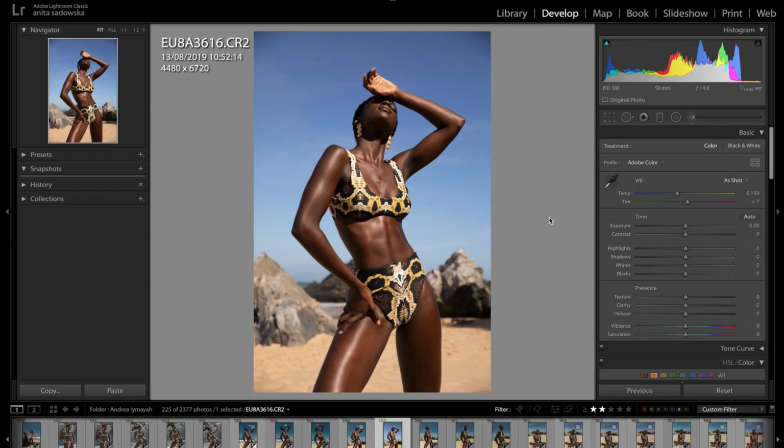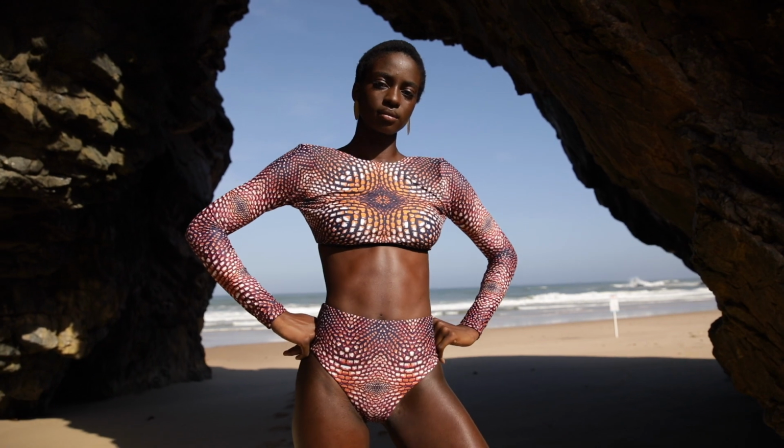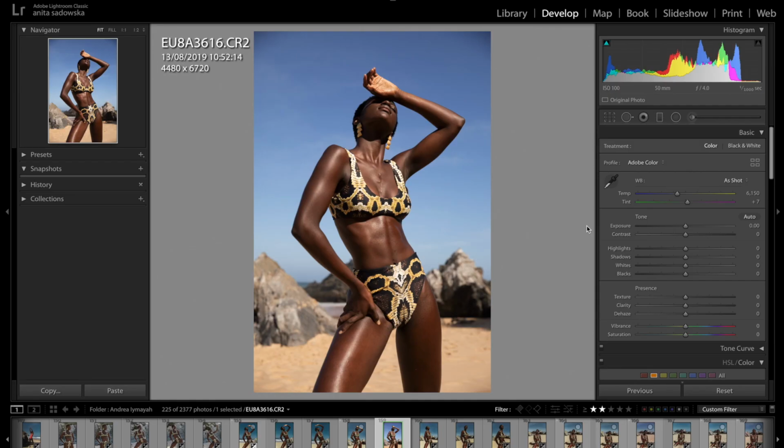Okay, so we are going to be working on this photo here. I took it recently for one of my clients. You can actually see the behind the scenes here. I'm going to put it in the cards so you can check it out if you like. So as you see, this photo here is quite nicely lit. I actually really like the light, even though it was quite harsh. It was in the middle of the day.